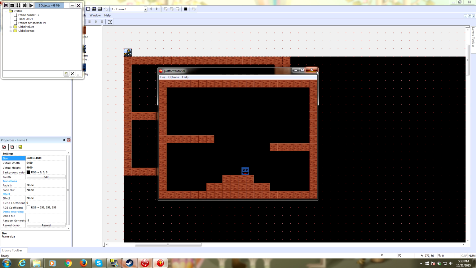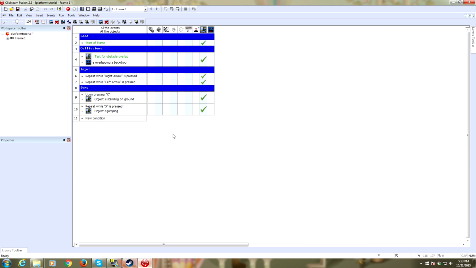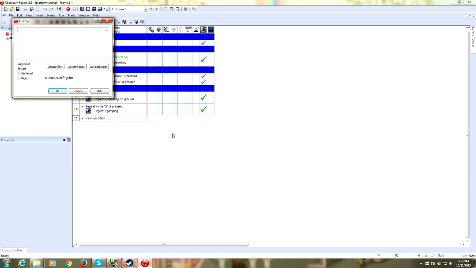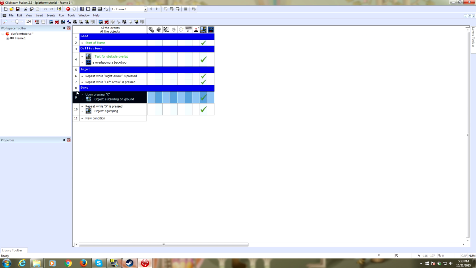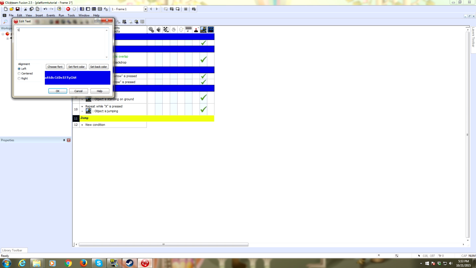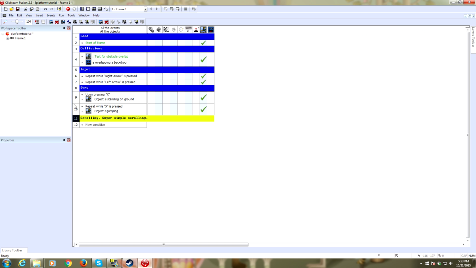So we need to go into our event editor and add some scrolling functions. We're going to make it simple. First thing we need to do is add a comment, because comments are awesome. Actually, let's just copy our old comment so we have all the color and font. We're going to call this scrolling. Super simple scrolling.